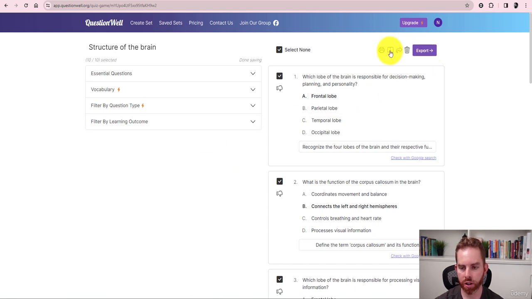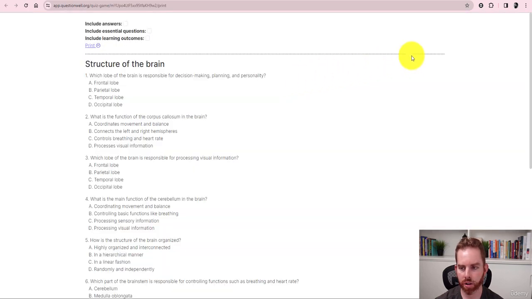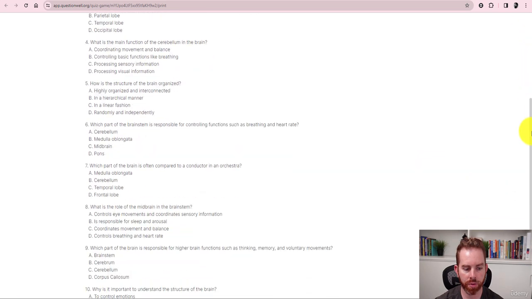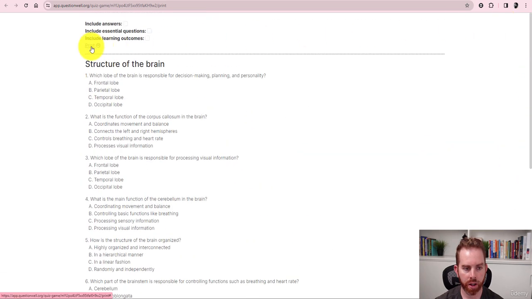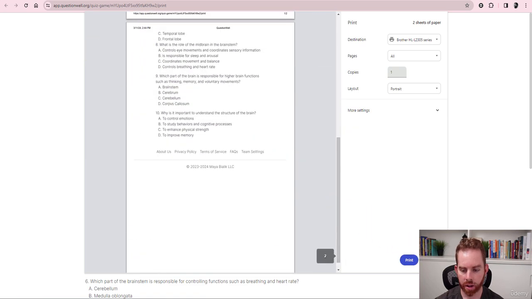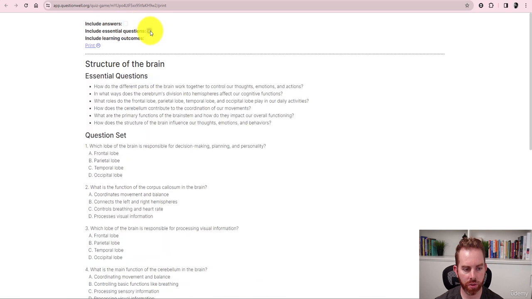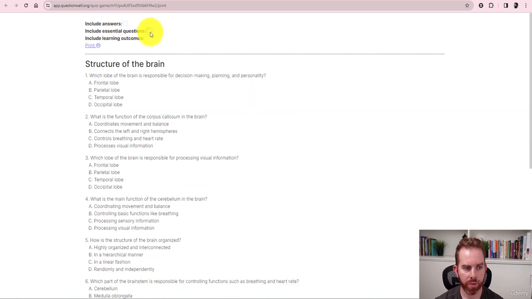So, or I should say, you've got a couple of options. You can actually print this quiz as it is, and you'll see it generates just quite a nice simple PDF that you can print like this, and it'll come out like that. You can do some different inclusions, like the answers or essential questions. But effectively, this is a great way to provide students who are working on pen and paper.